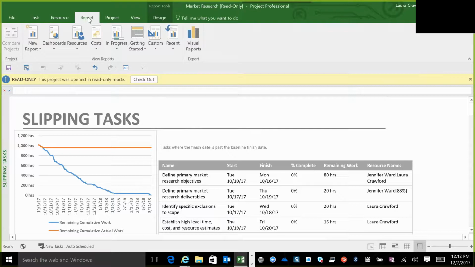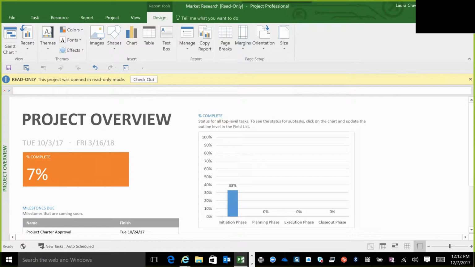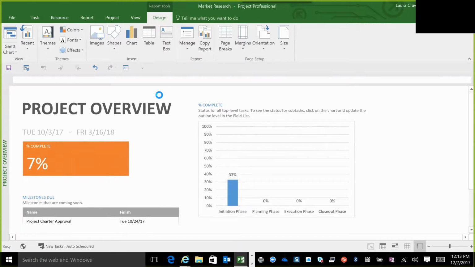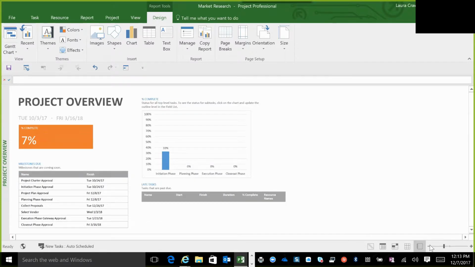There are some great reports that are ready for you out of the box. From here, let's take a look at one of the dashboard reports. Let's go to the project overview report. I'm going to go ahead and check out my project just so I can start working on this. So this is your default project overview report. Let me make it a little bit smaller so we can fit everything in here a little bit easier.